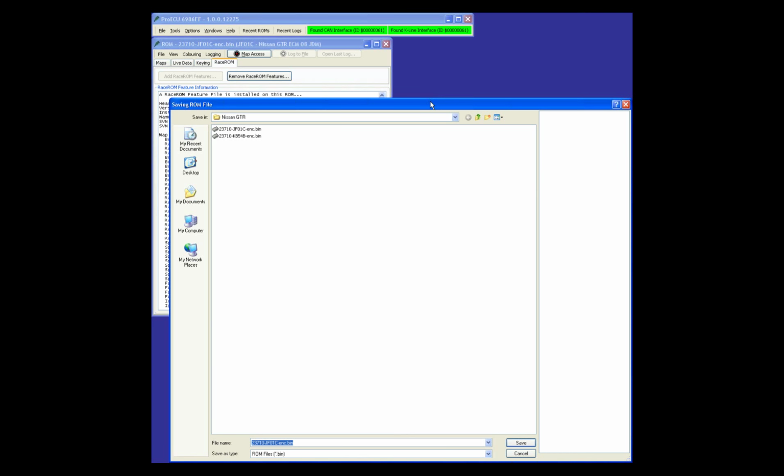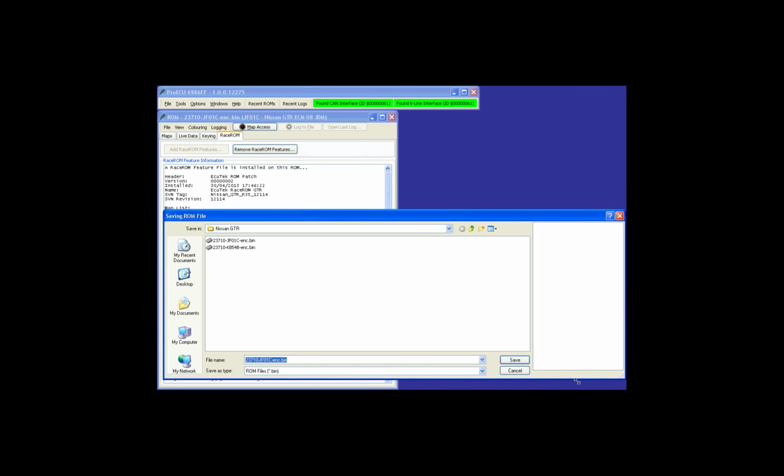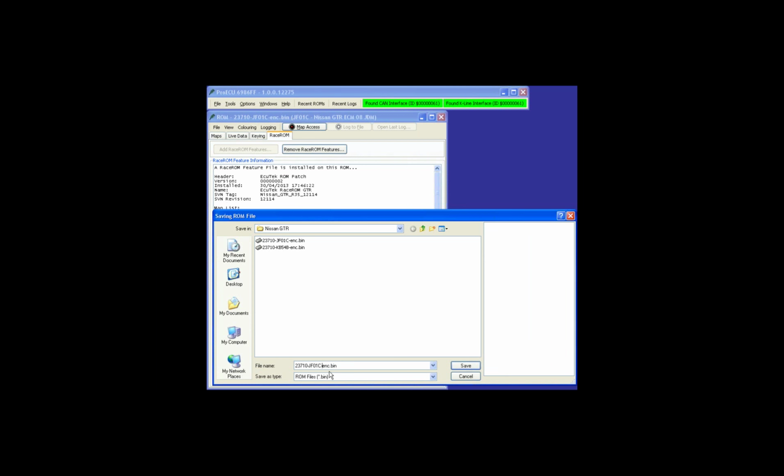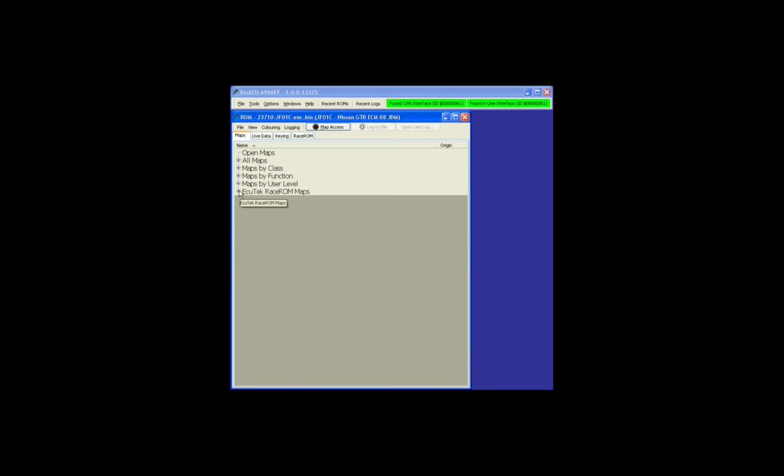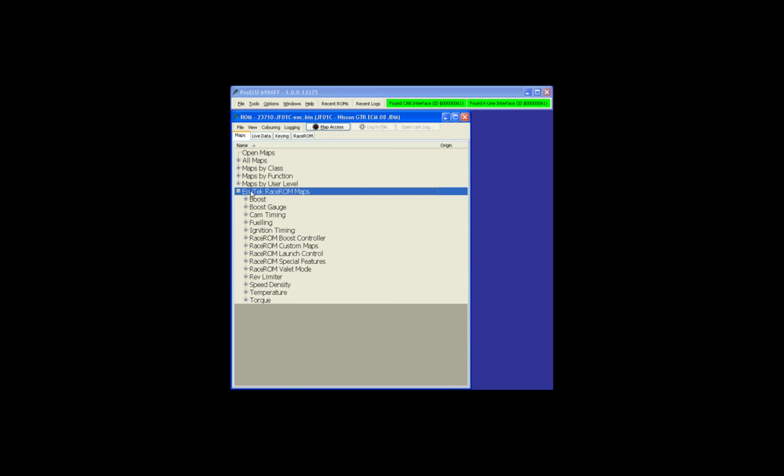I pretty much save ROM files with the RaceROM feature name in. So in this instance, I would save this file as maybe RaceROM feature file, revision 12.114, and then I would call it 001, and then save, and that's my file name. And every time I create a new one, 001, 002, you guys know you're already doing it. So RaceROM feature files are available for the Nissan GTR.